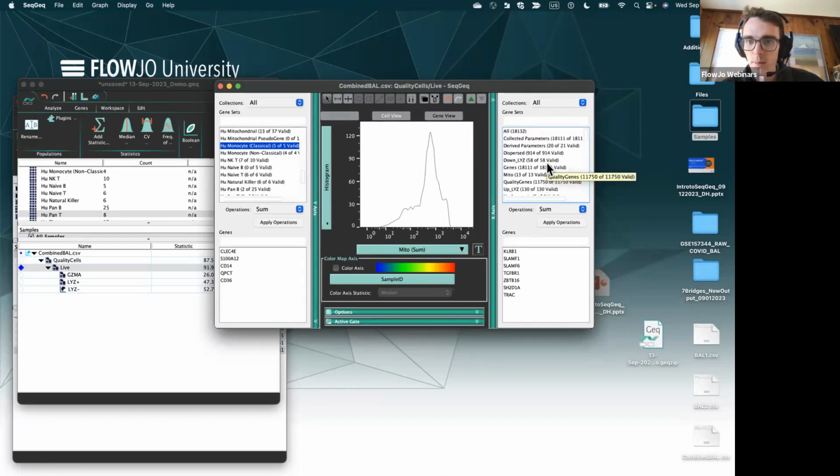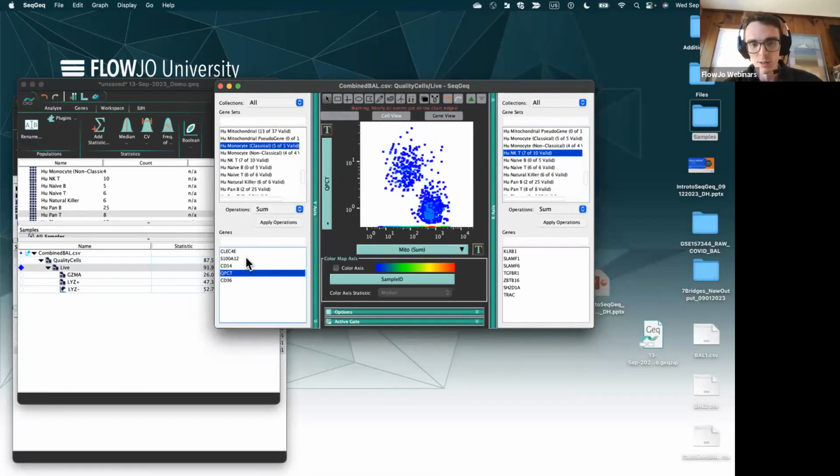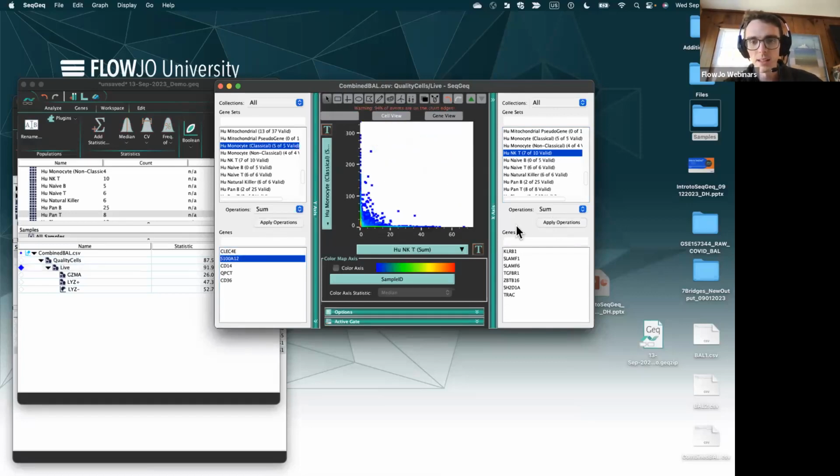Yeah, or maybe I have some NKT cells. I can go ahead and try again. I can choose individual genes, but I also maybe just want to hit apply operation to make the sum. I can look at the sum of the expression of these genes for these two populations. I might change my axis to log shift again.